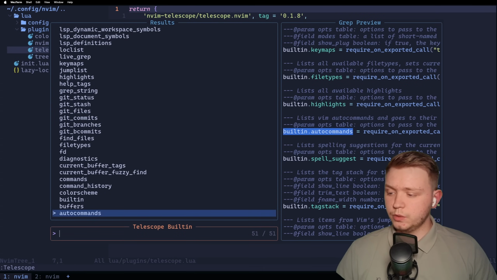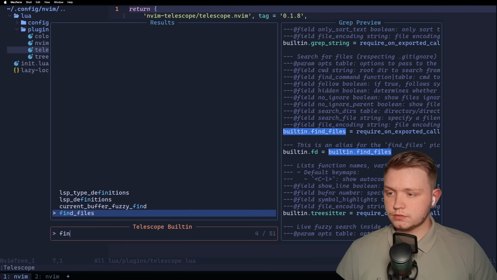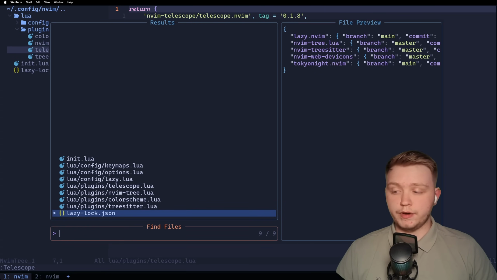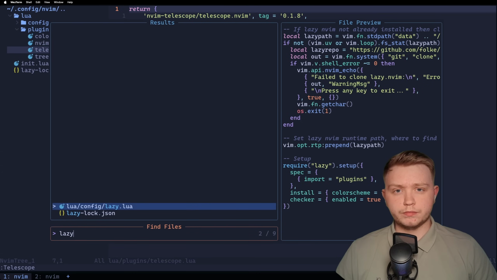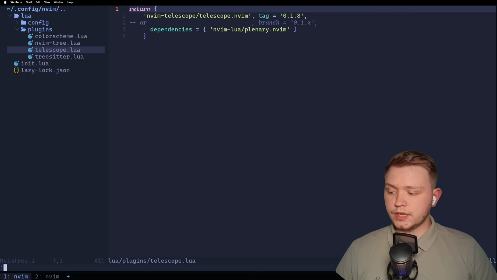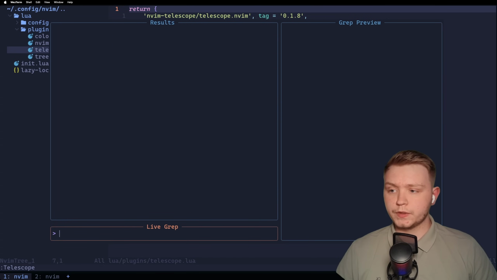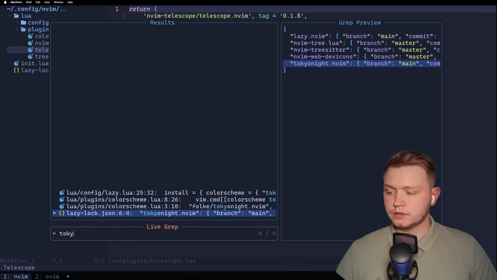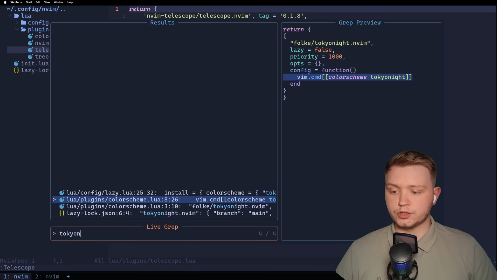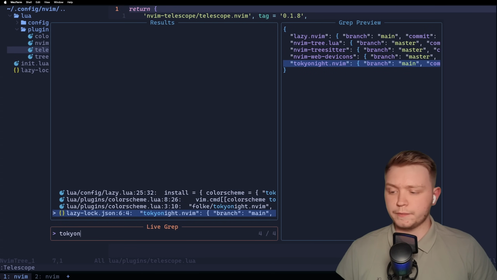Now, the main ones that you're going to want to set up are find files, which means you can search through the files. So if we want to search for, I don't know, our lazy file, boom, just like that. And then the second one you want to set up is called grep. Now, it's live grep that you want. So if we want to search for a place where we've used the word tokyonight, we can just type tokyonight, and look at this, all the instances where we've typed tokyonight.